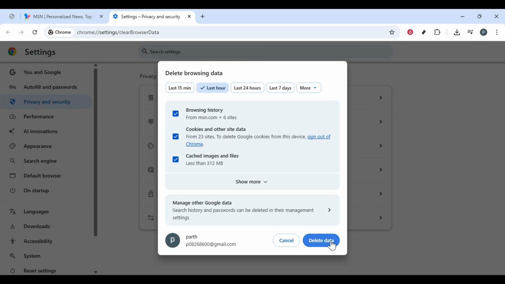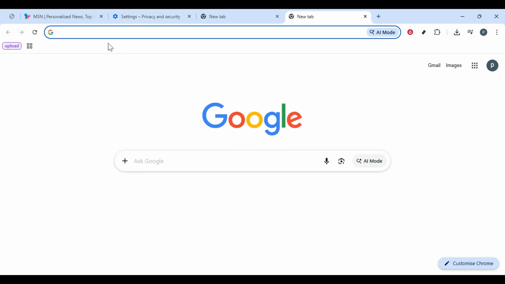Give the browser a few seconds to finish removing the stored files and cookies. After that, reload msn.com and check whether the error is gone. In many cases, this fresh reload forces the browser to reconnect properly and load the updated certificate information.